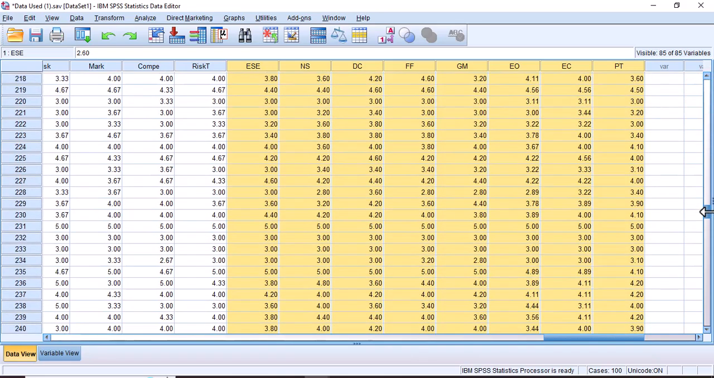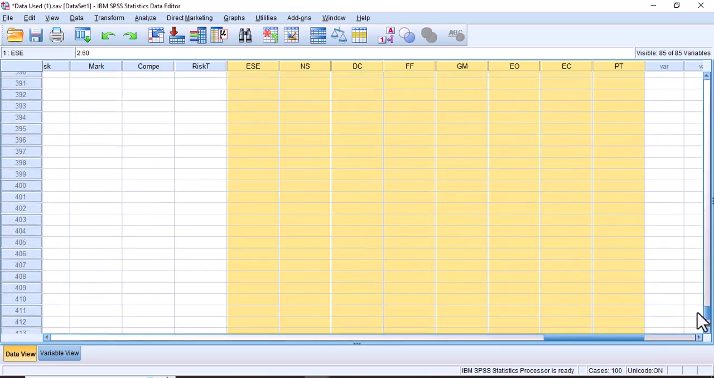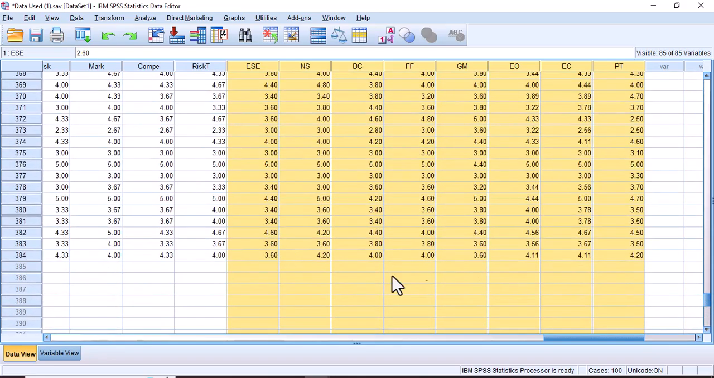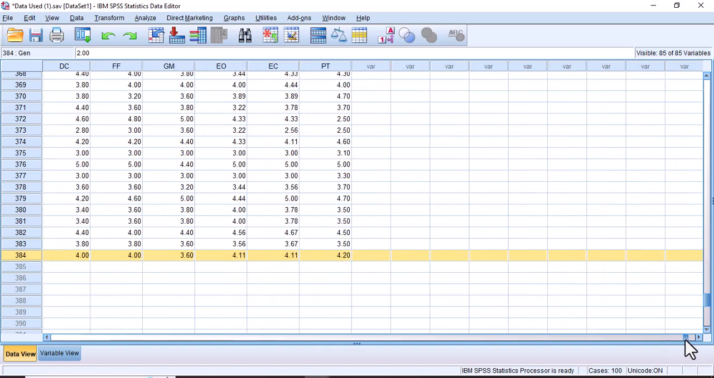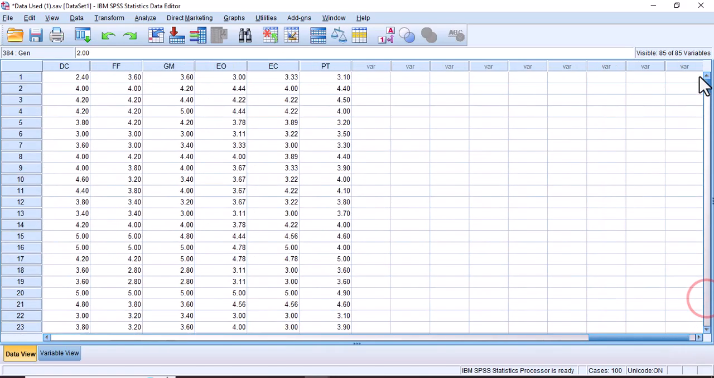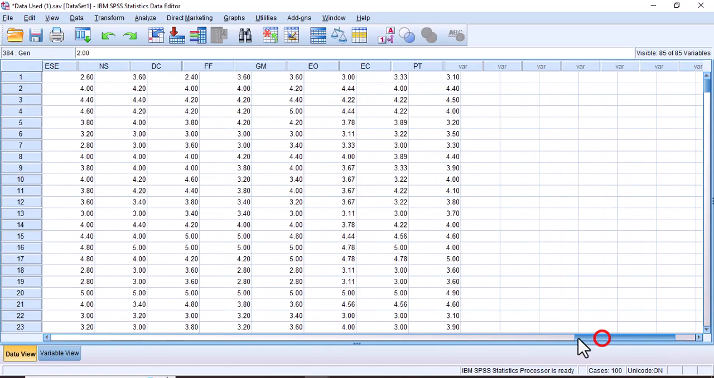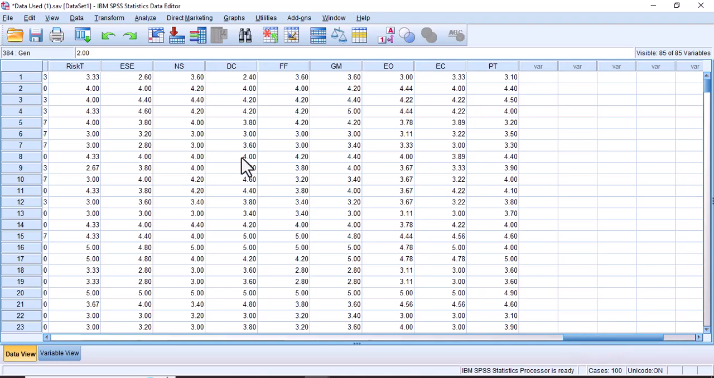This data has 384 observations, and Pearson correlation analysis tries to identify the strength and the direction of the relationship of the variables.